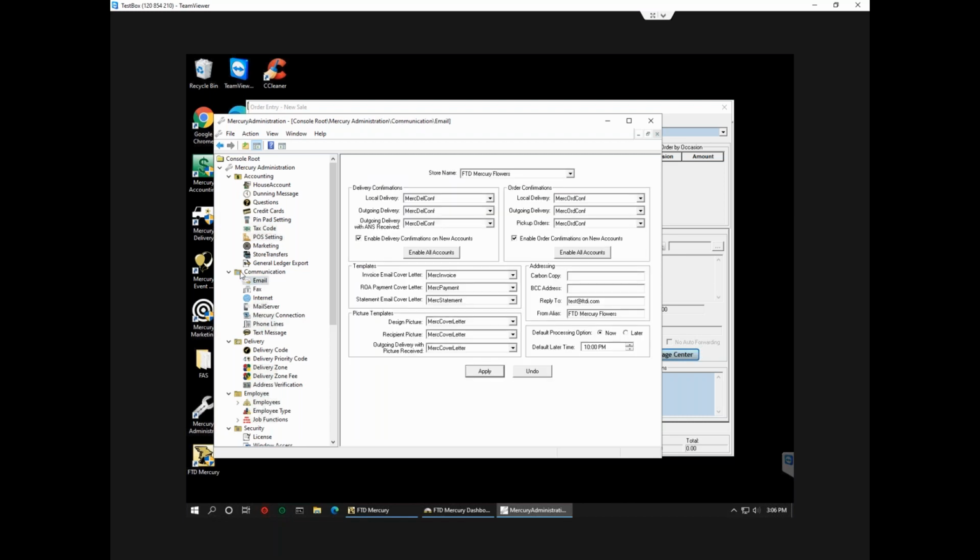Under communication and emails, this is where you would set your reply to email addresses. So if you change and you want people to email you when they have a question regarding their order or anything like that, this is where you would change your reply to email address. And next month, we'll be going over how to create these email templates. So stay tuned for that. This webinar will be on Wednesday, the 22nd of July.